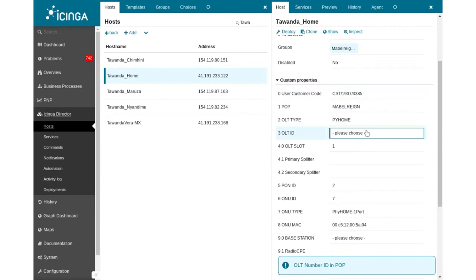OLT ID, typically this happens if you've got a POP that has multiple OLTs, so by default there's one. OLT slot is 1. Now, this is the information that we'll need to capture. So each customer comes off a primary splitter and secondary splitter somewhere. This is information we can pick up from Patch Manager in particular.